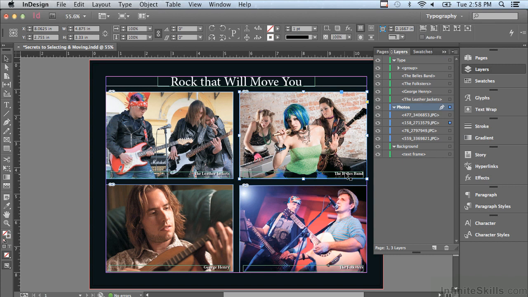If I Command or Control click on that text frame again, I'm actually clicking right through both the text frame and the graphic and selecting the background, which is covered by both the picture and the text frame.